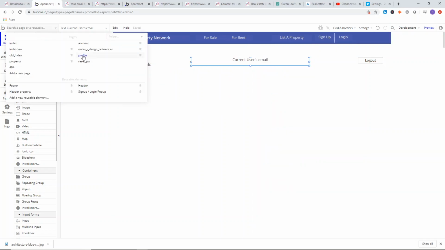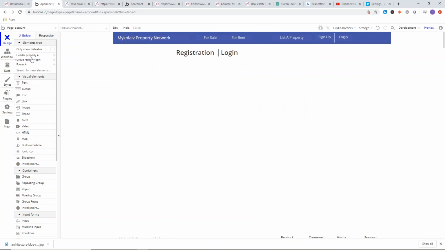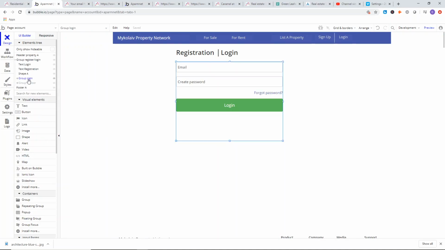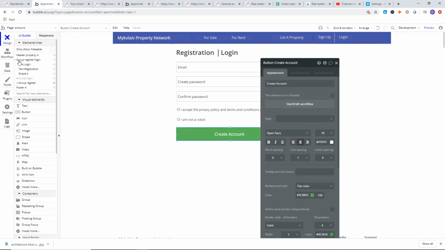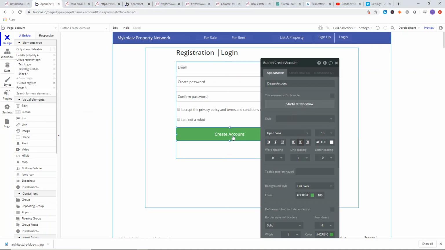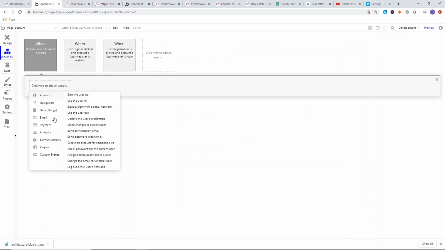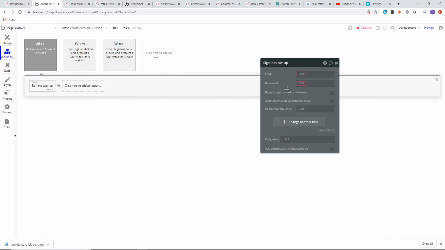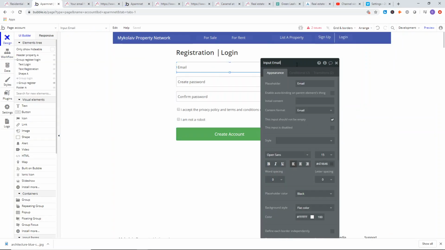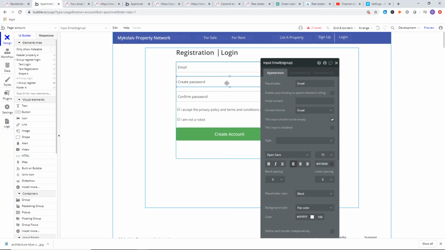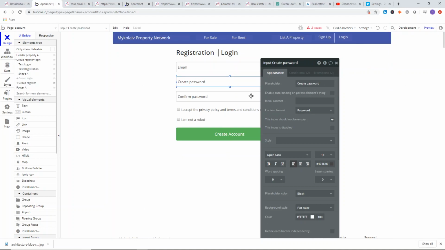Now let's go back to the account page, and we want to create the login and register functions. Okay, so go in here, and as you can see, you can click on the plus area to open up other elements that aren't immediately visible on the page. We want to open up group register, click on the button, create account, start workflow, account, sign the user up, email, inputs. Here's where we want to specify this email, input email, sign up, value, input create password, input confirm password.